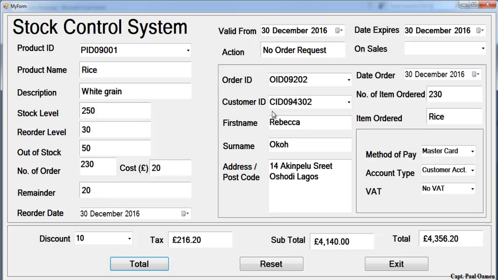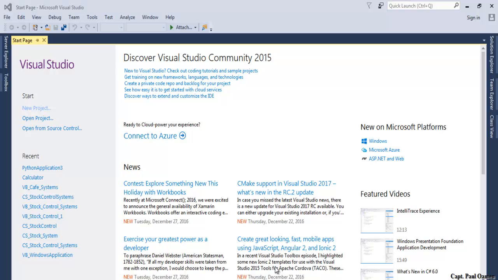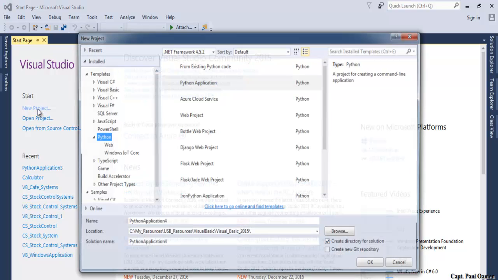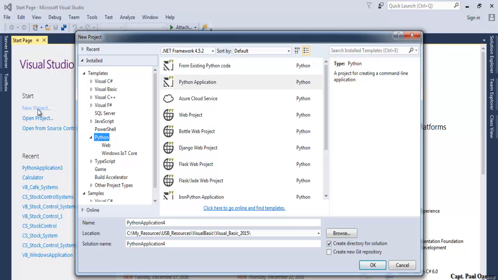So what I will do now is take you straight into Visual C++, and we put one of these together. So let's do that now. Hi, this is the Visual C++ stock control system. So I've just selected new project there.